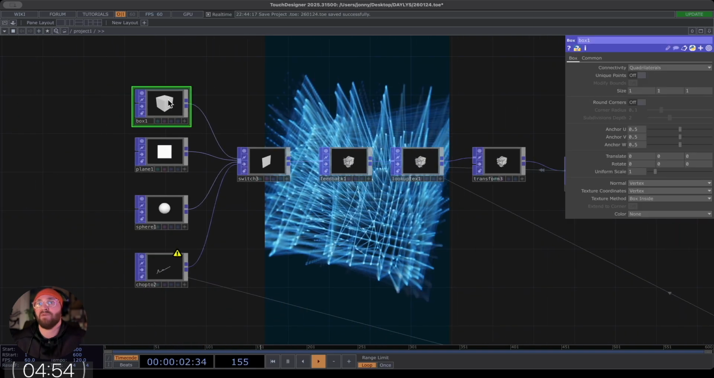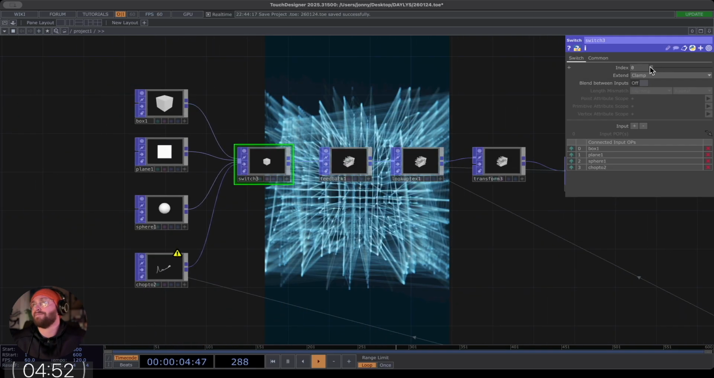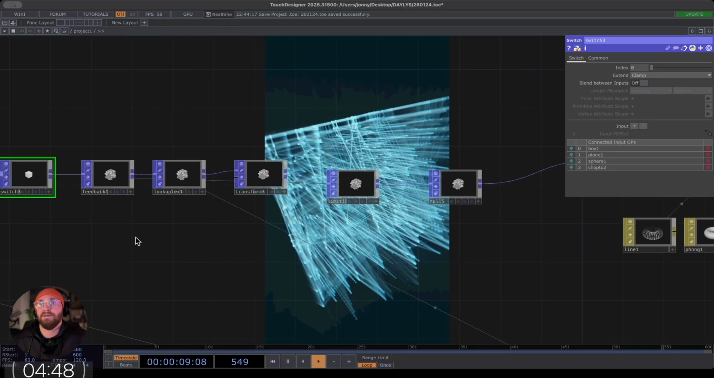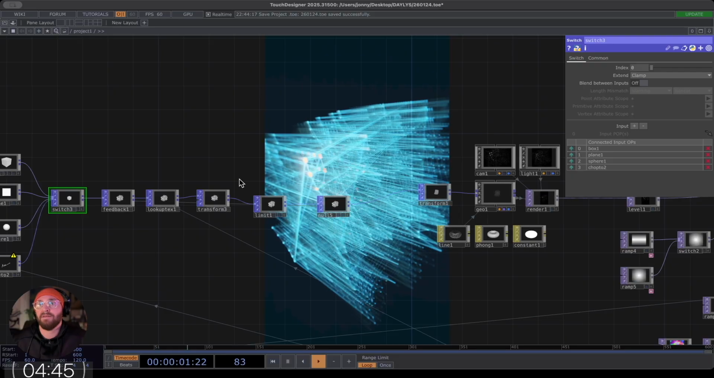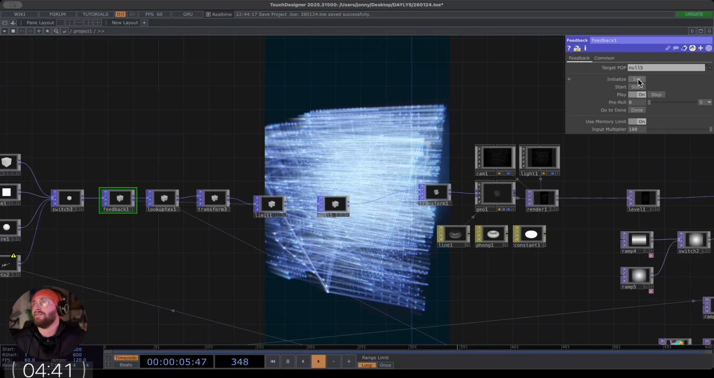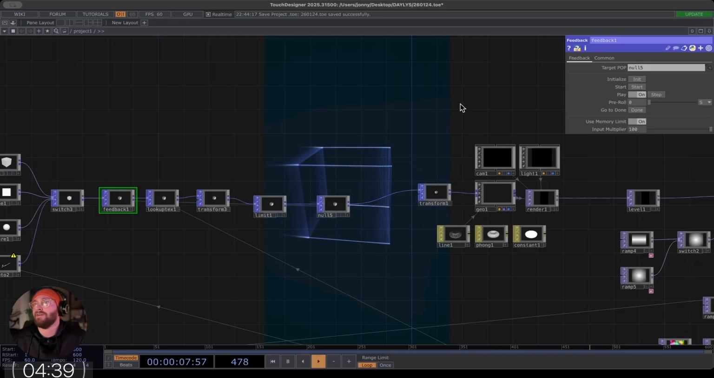Organic shapes. We haven't played with box yet. Let's play with box. Let's keep using the feedback, I like it. That's fun. Let's initialize and start again.